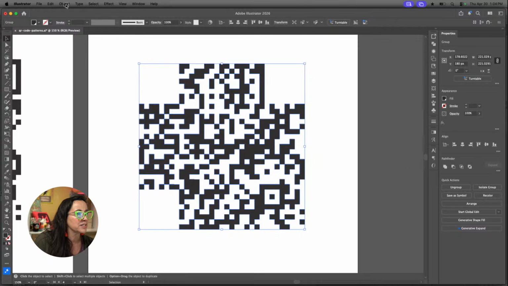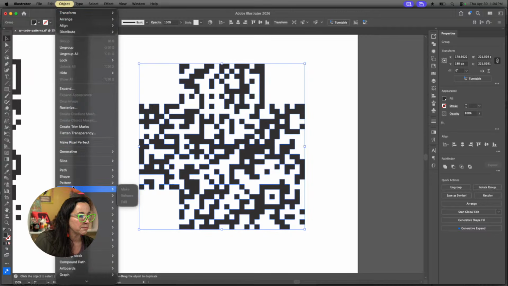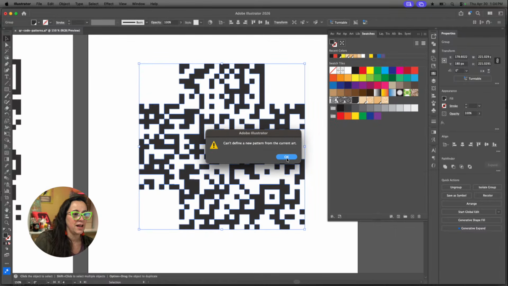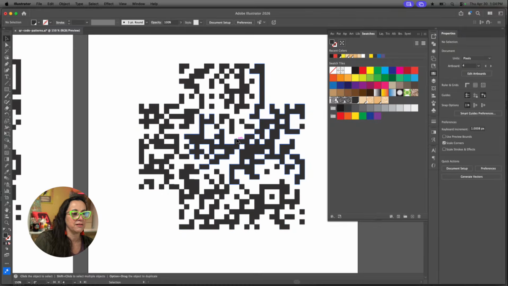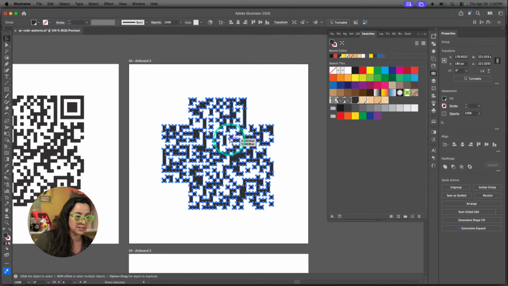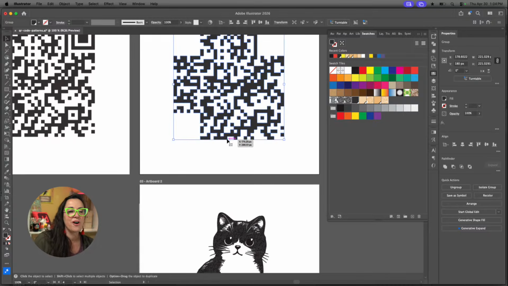And then I just went to Object, Pattern, Make. And I don't know why it's telling me it can't make a pattern from this. I must have clicked on something, but that's what I did.